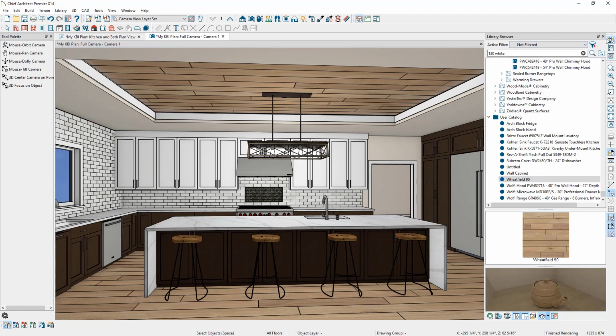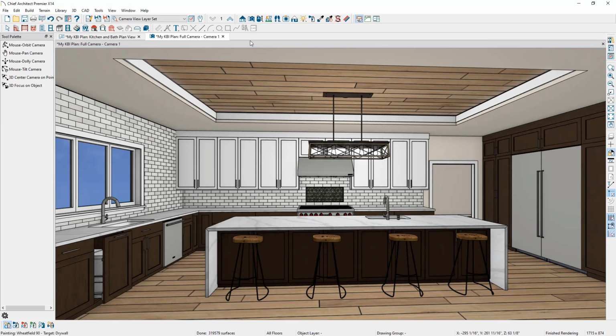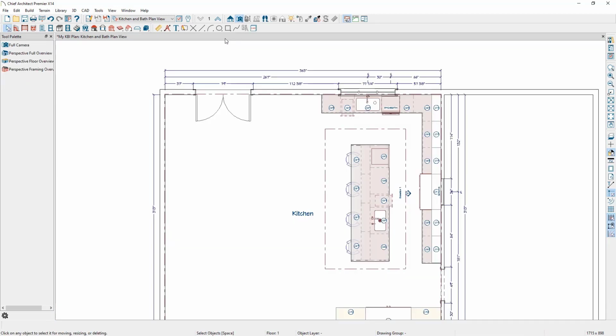Next, let's close the library browser and then close out of our 3D view. And then next, let's add some can lights, switches, and outlets. And when we're working with electrical objects, we'll want to switch from the kitchen and bath plan view to the electrical plan view. What this is going to do is turn on and off the display of certain layers and also change the appearance of layers while also changing how the notation tools work so that they're optimized for electrical objects. So let's switch to the electrical plan view.